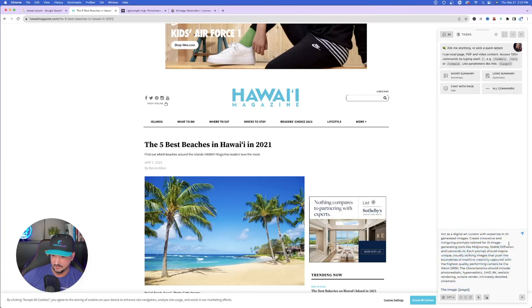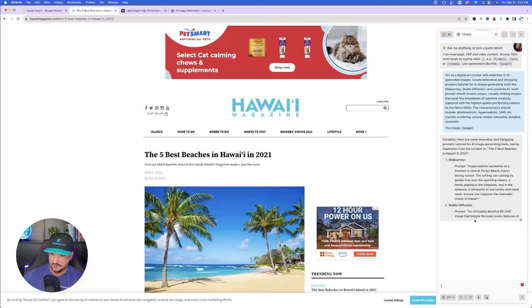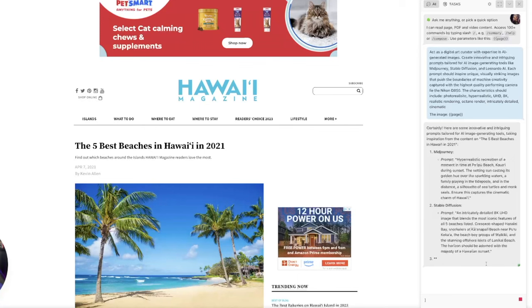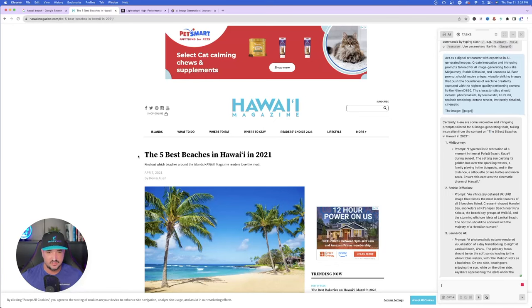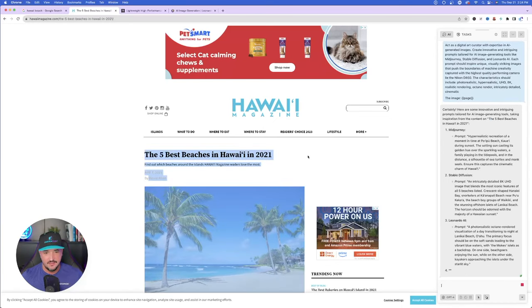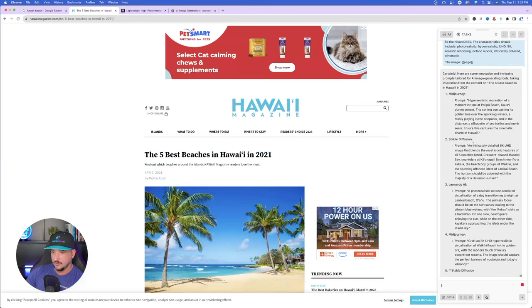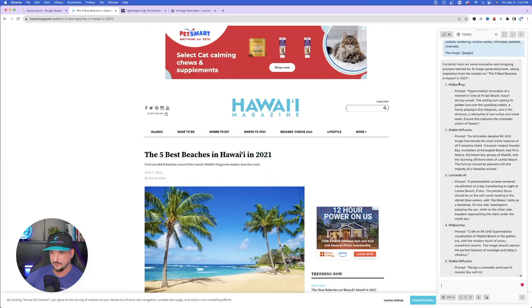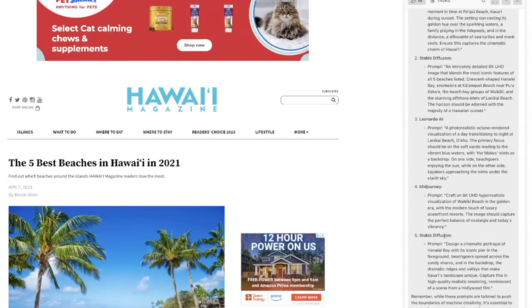Once it's down here, same thing, just hit that send button, and then look at this, it starts going to work. It says, certainly, here are some innovative and intriguing prompts tailored for AI image generating tools, taking inspiration from the content on the 5 best beaches in Hawaii 2021. And so it's taking the content information from the title of the page right here, the 5 best beaches in Hawaii 2021, and then here it goes. It goes and spits out all of these prompts for us, and then it even characterizes it based off of apps: Leonardo AI, Midjourney, Stable Diffusion, etc.